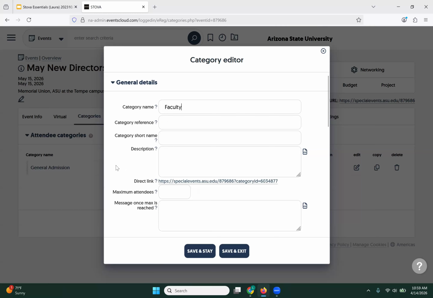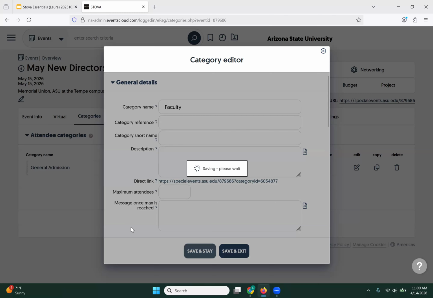So if you have a group of people, say you're charging one group a dollar amount and one group gets in free, and you don't want all those categories to show up at the beginning of the registration process so that people are taking the free option instead of the paid option, you could send this direct link to your free folks so that the pay folks never see it. All right. That's one of the values of having a category, right? Is this direct link. So I've made a change, so I'm going to go ahead and click save and stay.